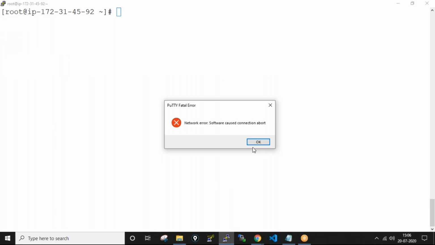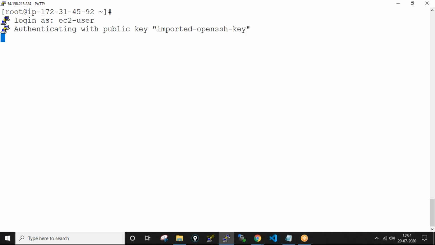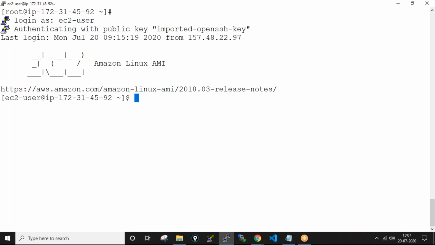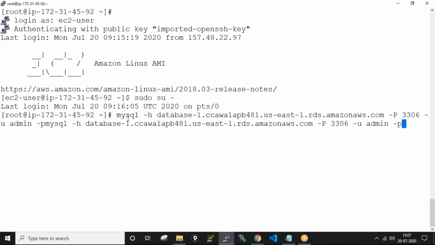Just go to your PuTTY. My network connection was lost, so I'm just restarting my session. ec2-user, sudo su. Now paste this command here. It got pasted twice.